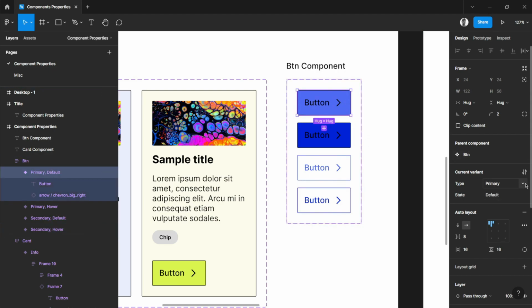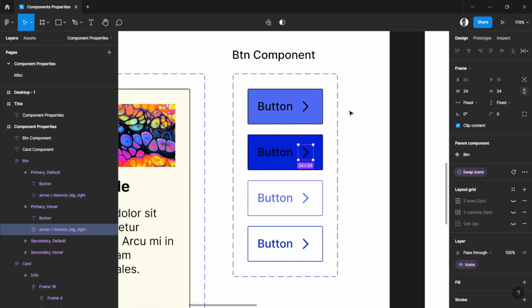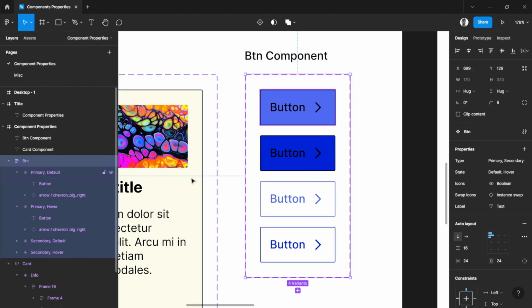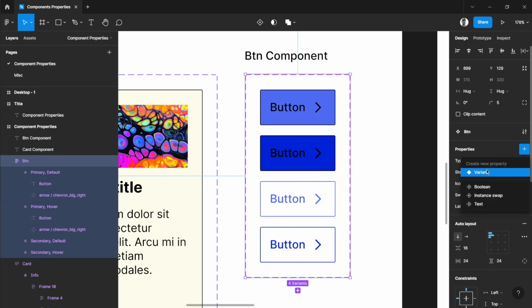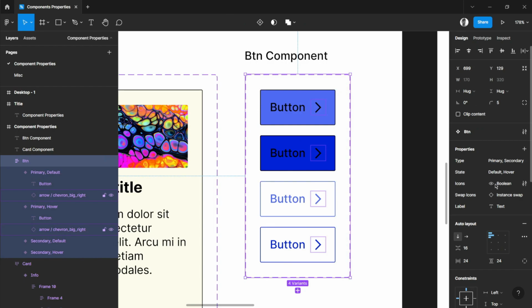So by this, I have prepared 2 types for the button and 2 types for the state. I do not have to prepare the types for the icons and so on now. What I did was, on the button component, I added component properties which are boolean, instance swap, and text. As for the icon, I created 2 types of component properties.